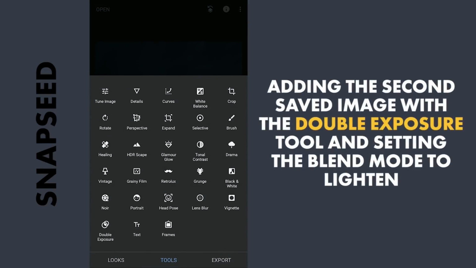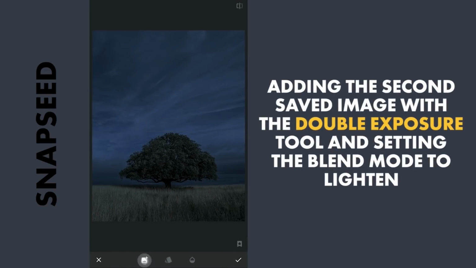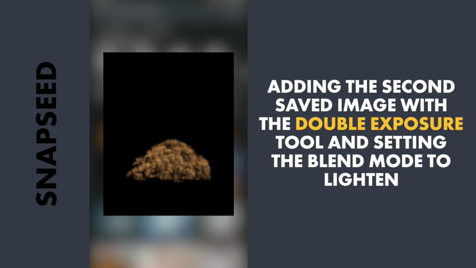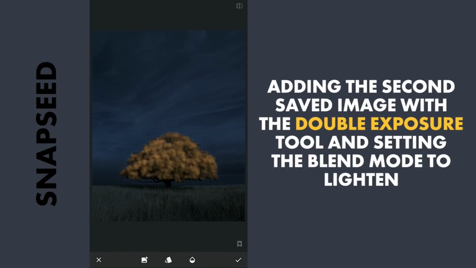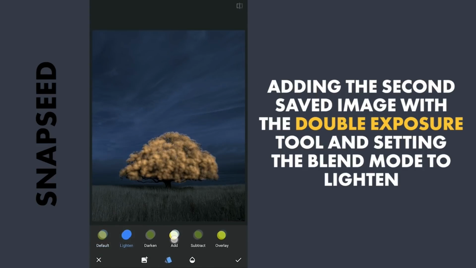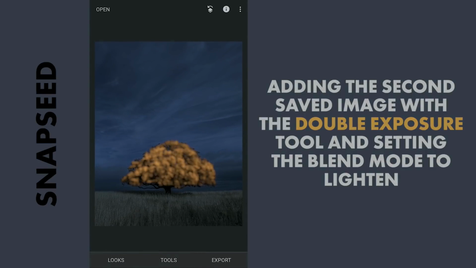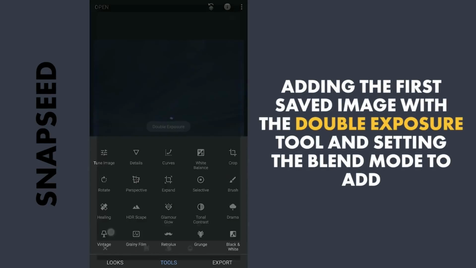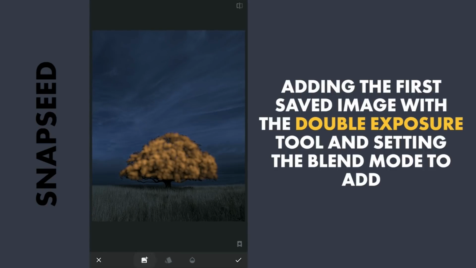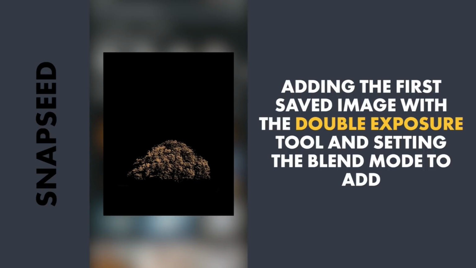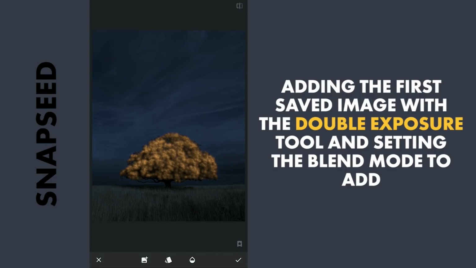Now using double exposure, I'm gonna add the second image we saved with a little blur and choose the lighten blend mode and apply it. Again with the double exposure tool, this time adding the first saved image of the golden leaves with the add blend mode, which gives these leaves a golden light.